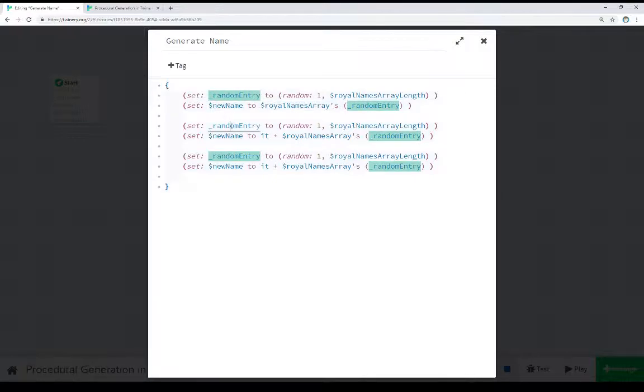Then we're getting a new random entry, and then we're adding it to the existing new name. Then we're getting a new entry, and then we're adding it to the existing new name. And we're doing this 3 times. So we get 3 different syllable combinations, and we're just pulling them from a total of 52 that's within that set.